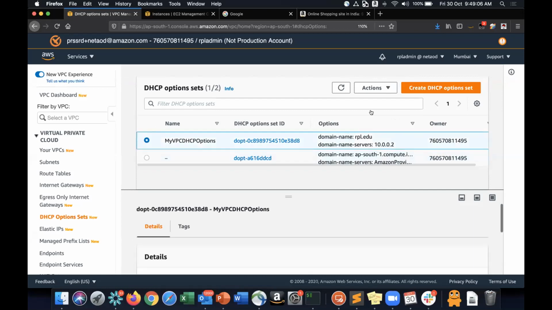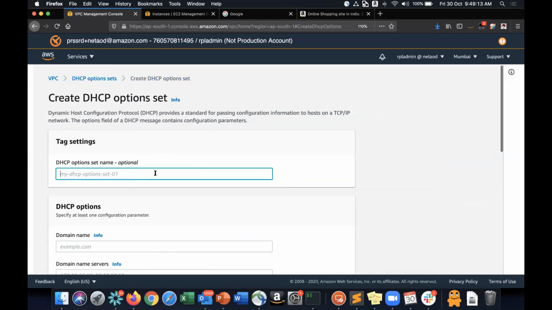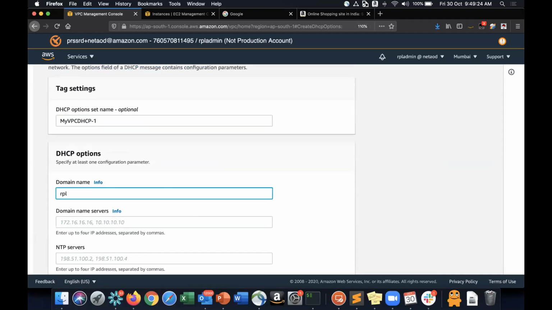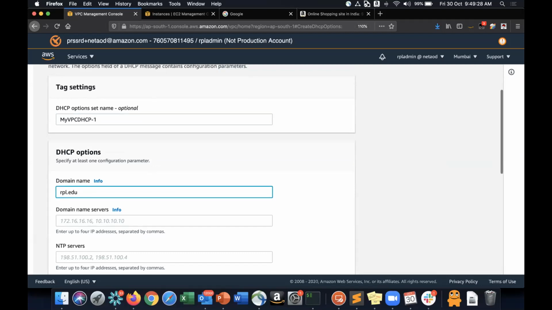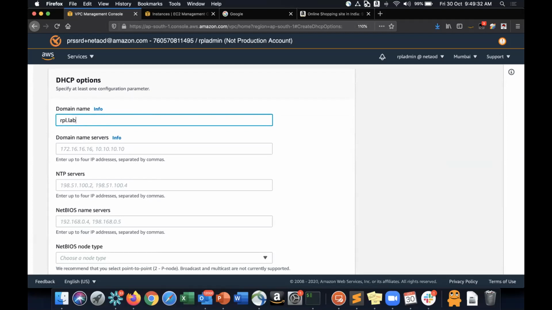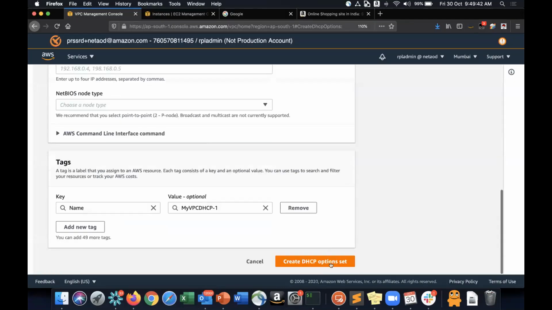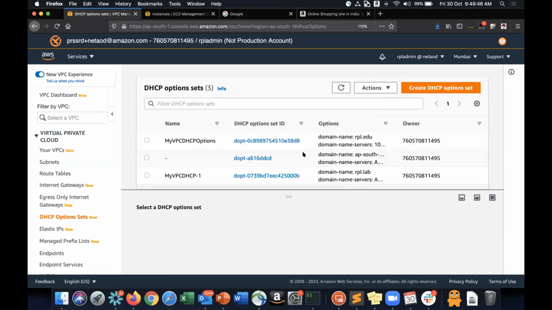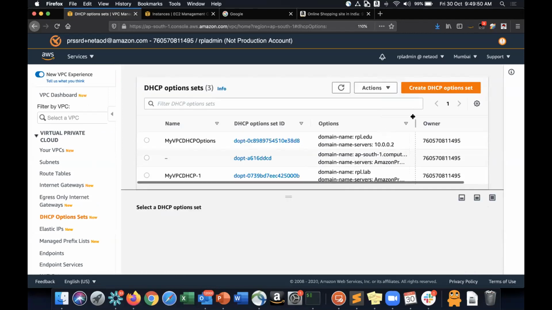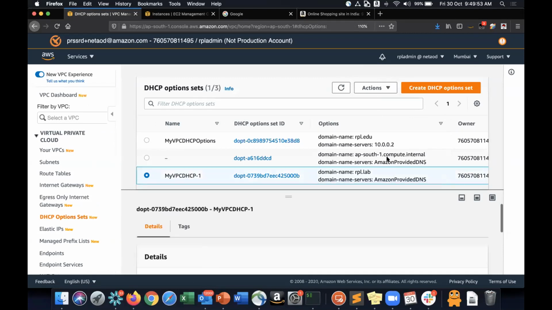In fact, I can also go edit it. Okay, I can't edit it. I just have to delete it, or I can just create one more, saying my VPC DHCP 1-1. I'll say rpl.edu, or I can just say rpl.lab. Then in the domain name server, I'll just use the string Amazon provided DNS, and leave the rest blank. So instead of ap-south-1.compute.internal, I'm just using rpl.lab as my domain name.